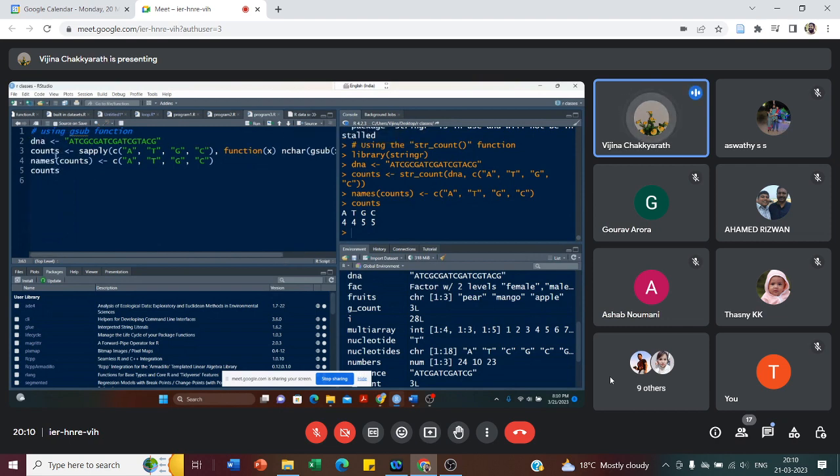Then names of counts assigns the names to the vector elements based on the nucleotides. Then we are printing the nucleotide counts using the counts name.